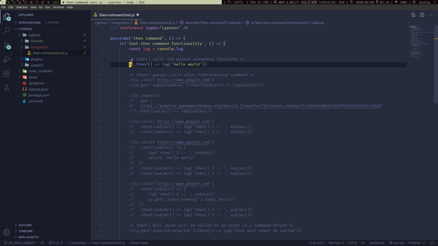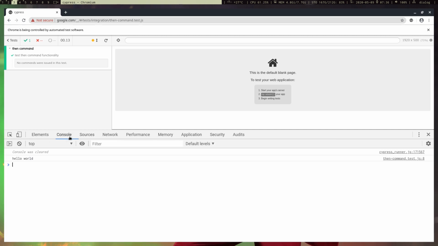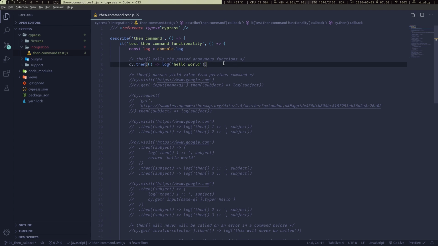Okay, here I got the then command called directly from the cy object, and I have passed this anonymous function. When a function is passed into this then command, it's going to basically execute that one. Let me save and let's see the execution. Now it printed hello world. It's simple as that. That's one behavior of the then command.